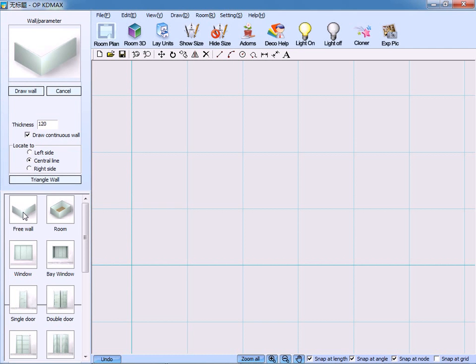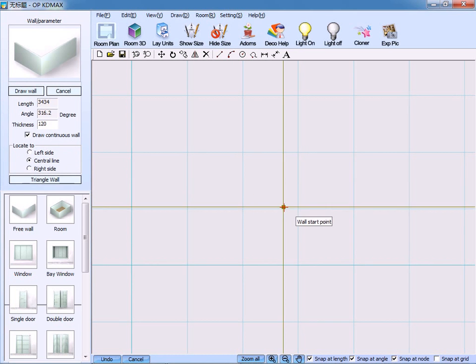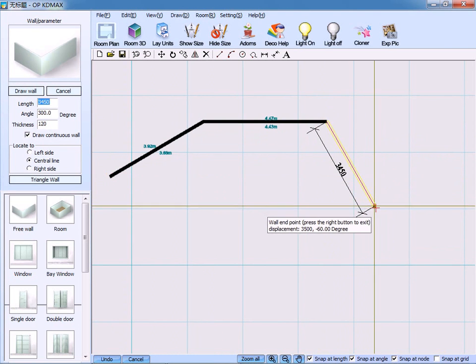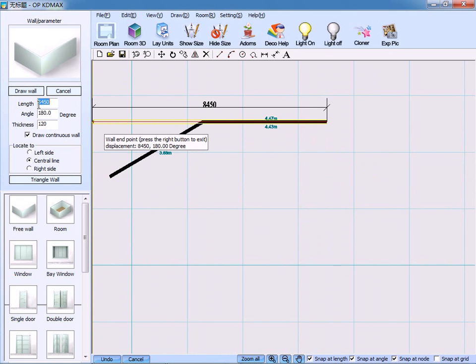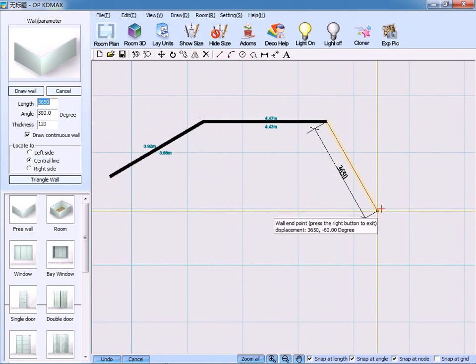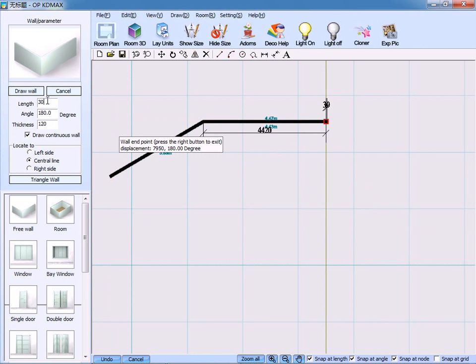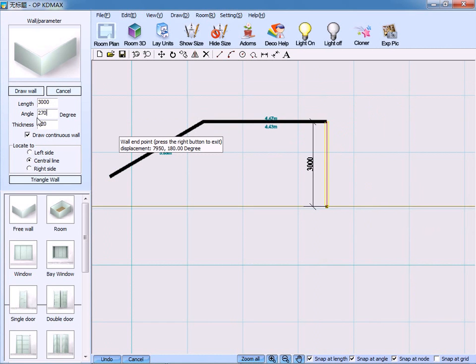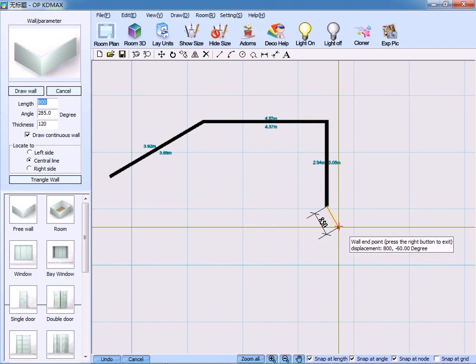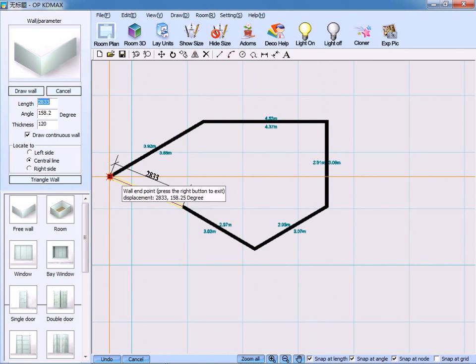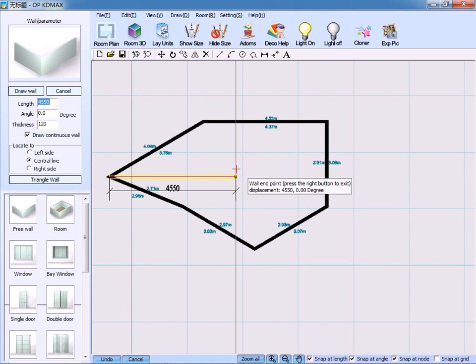The third option to create walls is to click the icon Free Wall, then create walls by point-to-point connection. And on the upper left side here, we can set the relevant statistics of length, angle, and thickness. For example, length to be 3 meters, angle 270 degrees, thickness 120. Press Enter to confirm. Using the same method, we can create a closed room. Right-click to confirm.